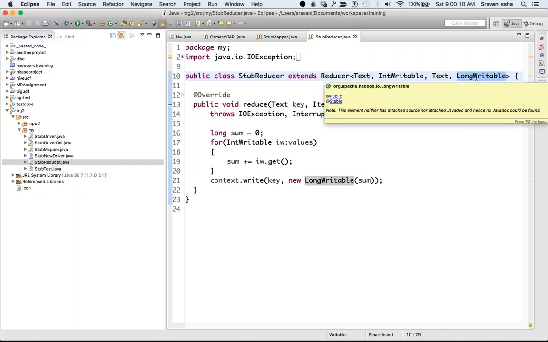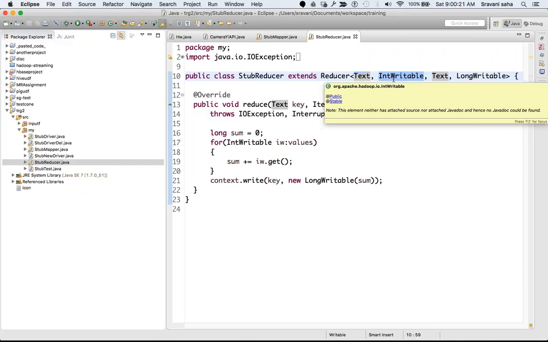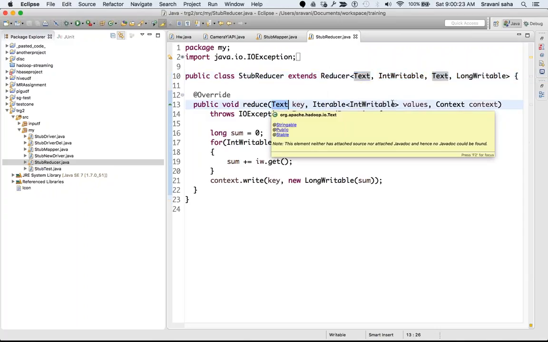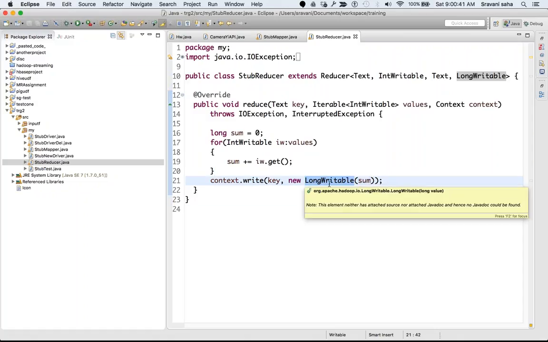So these are basically the data types of key and values which we mention while extending the base class. Whatever you specify here, you will get the same thing in the reduce function. Also, whatever data types you have in the output are the data types of the context. Here we are wrapping our sum into LongWritable instead of IntWritable.